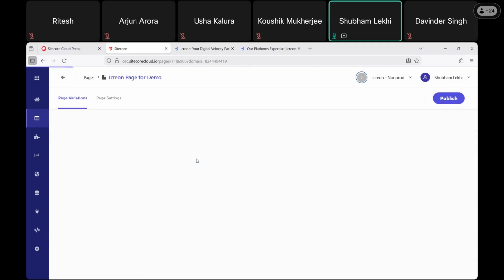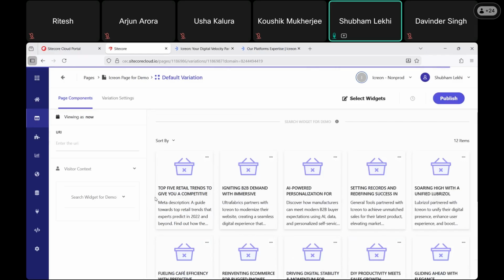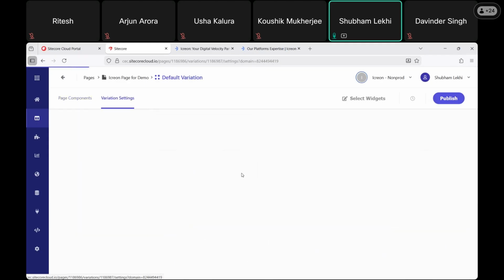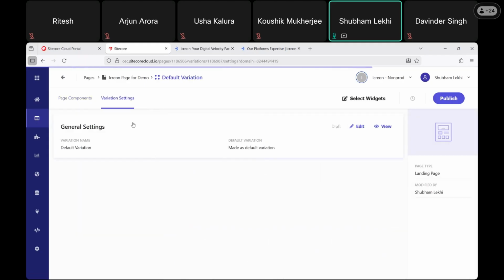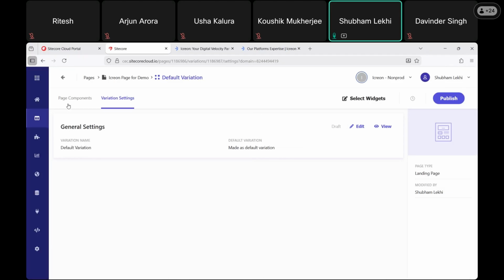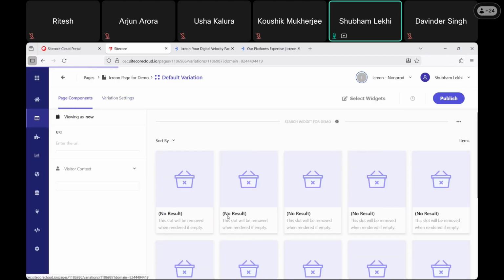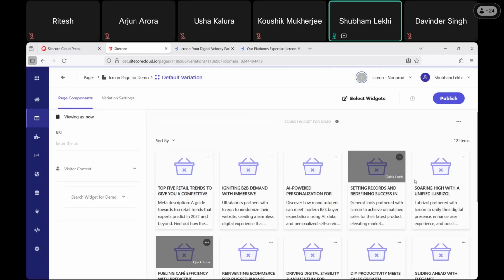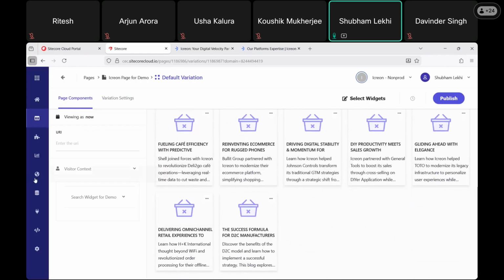When we go into the page, it has a default variation. It displays all the content that is indexed or fetched from the website. You can open the variation settings and general settings, and these are the settings that I have mentioned, like the default variation. And this is the data that is coming from the website. You can look into it anytime. So these are the data present.